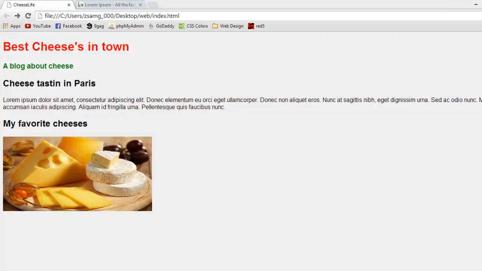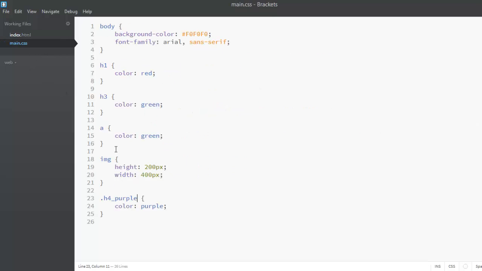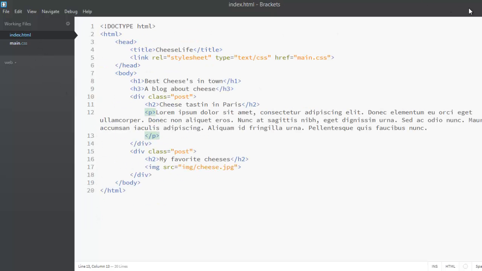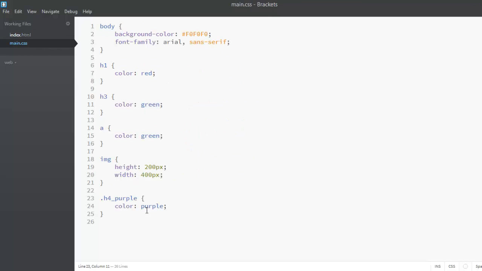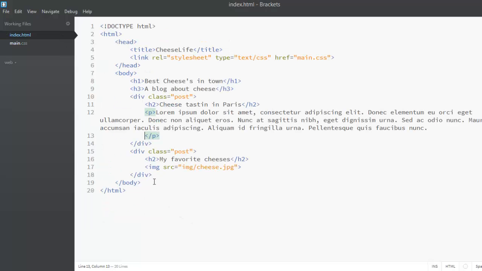And remember how in our main.css we targeted the image and made that width and height 200 by 400. So say we want to have another post with another image. Div class is equal to post. Now I'll show you why I keep on writing div class is equal to post in a moment. H2 will make this cheese nachos, and let's download a picture.